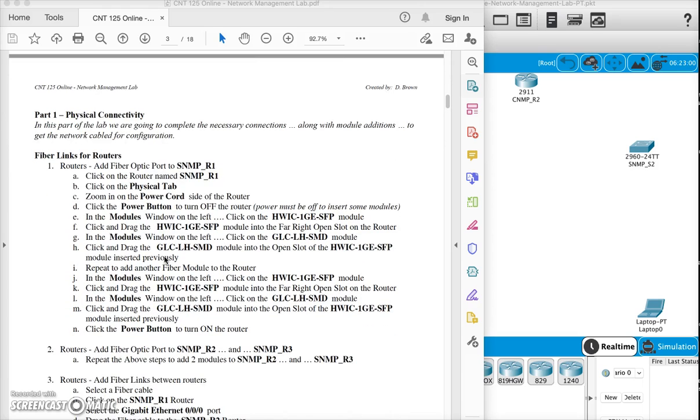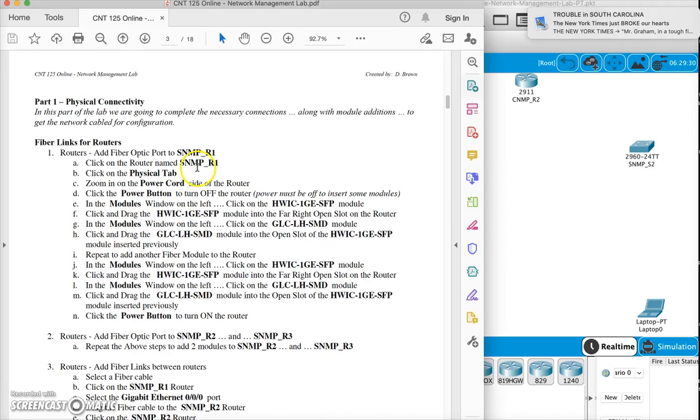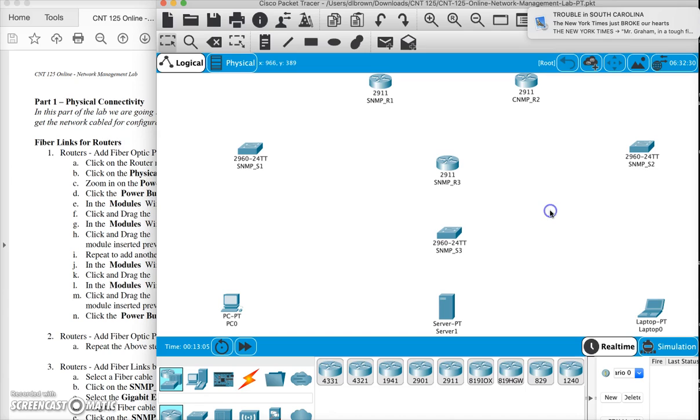Once we do that, now we're going to cable up our network. So we're going to cable up these routers and switches to match the map that we just had. Now, we are going to add some fiber modules to our routers to do this. So, up here on router 1, we're going to look at the physical tab, power it off, add some modules, and then power it back up. And then we're going to do it for router 2 and 3.